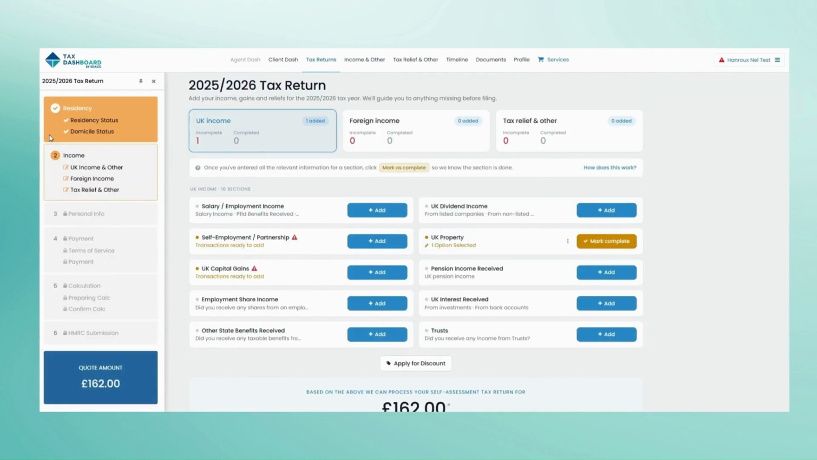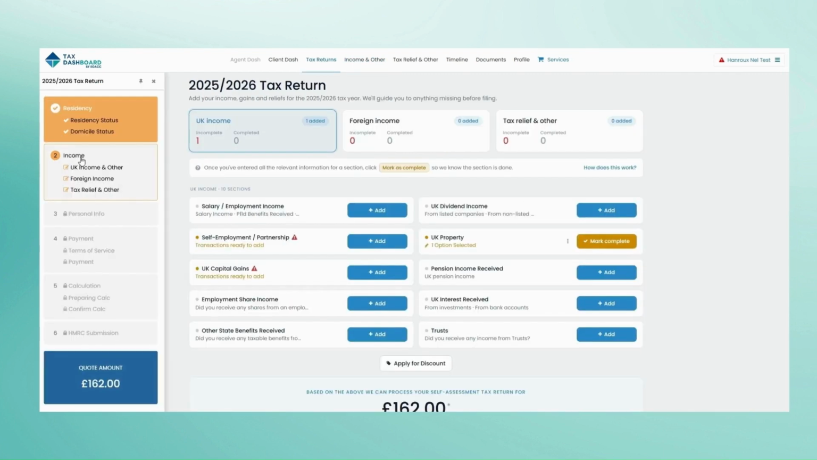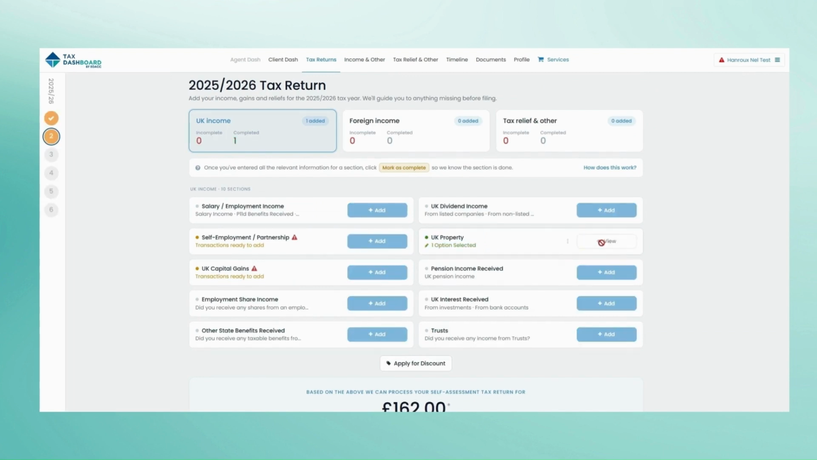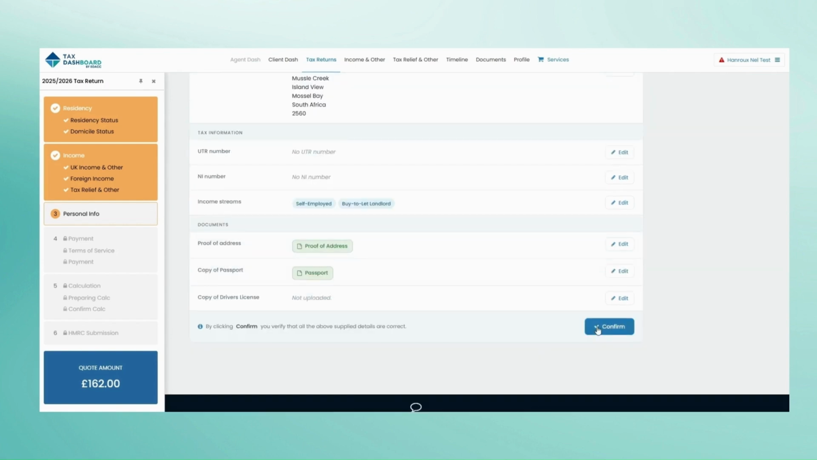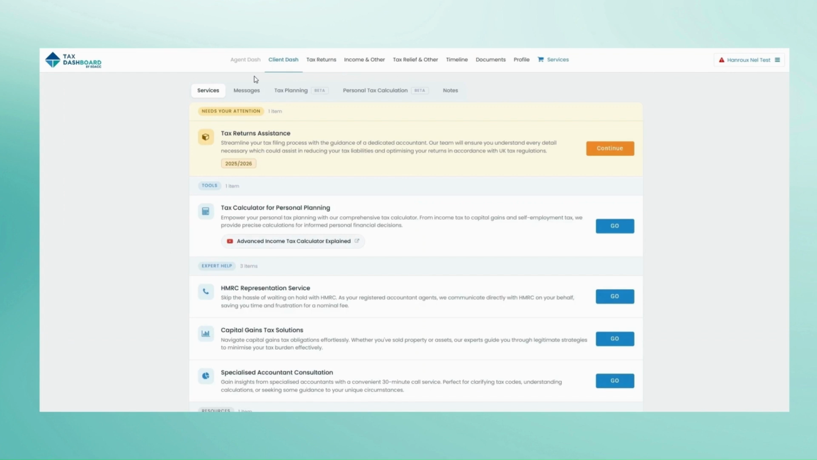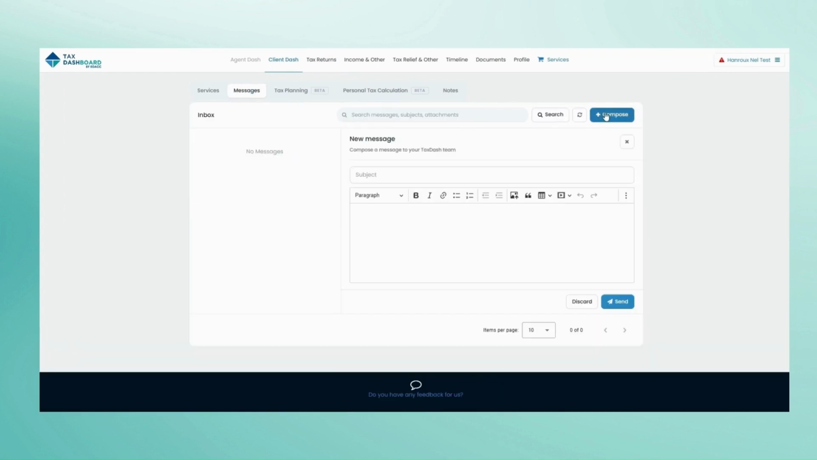Here you will be able to navigate back to add another source of income. Here you can see your personalized quote to have an accountant review and submit your return to HMRC. If you have more than one rental property, you can add it here to separate your income and expenses per property. Once you are happy with your return, mark that module as complete. You will then need to verify your personal information before proceeding to payment to have your return calculated and reviewed by an accountant. If you have questions or require assistance, navigate back to the dashboard and reach out to us through the message board.